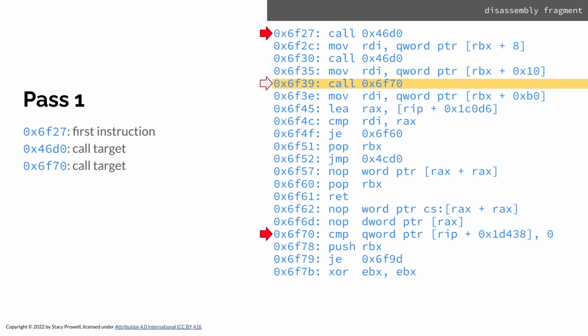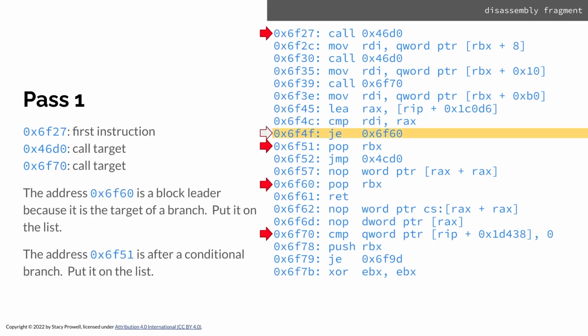And let's keep going. The next instruction is a move. Not a basic block leader and doesn't add one. The next one's load effective address. Nothing to see here. Compare. Nothing new here. Now we come to a conditional branch. So we jump if equal to 6Fox60, which is in our listing. So that is in fact a basic block leader. We put a red arrow by it and we add it to our list.